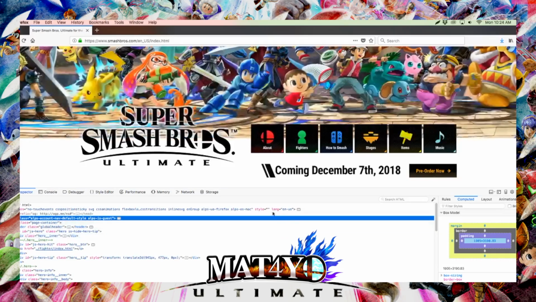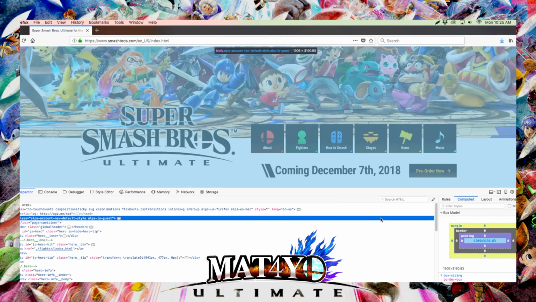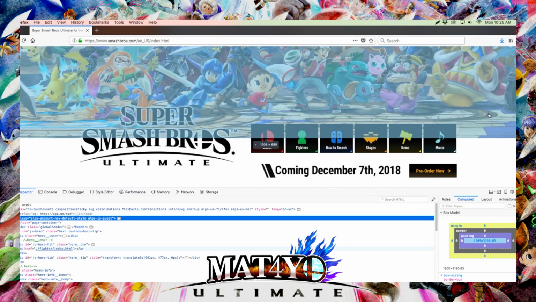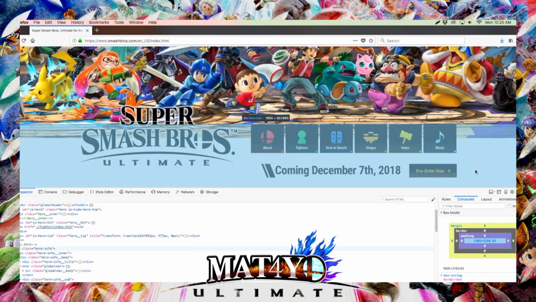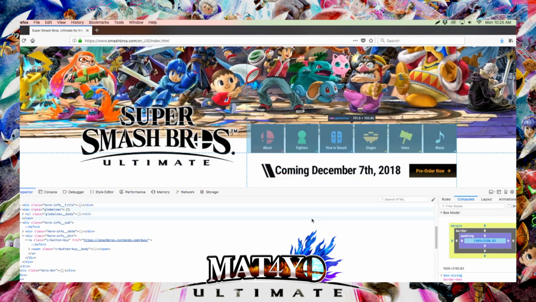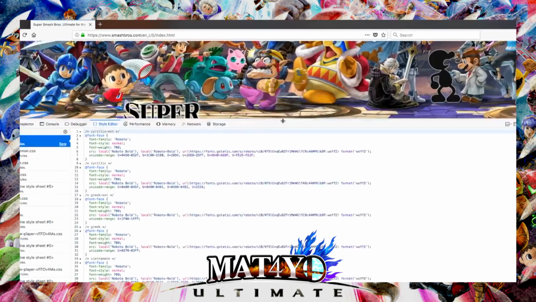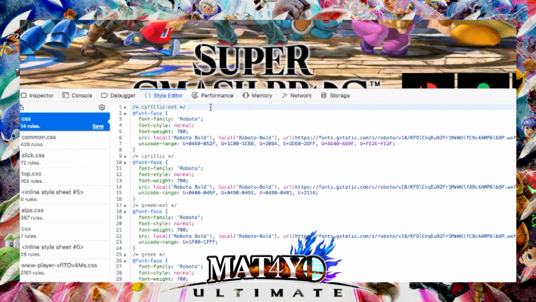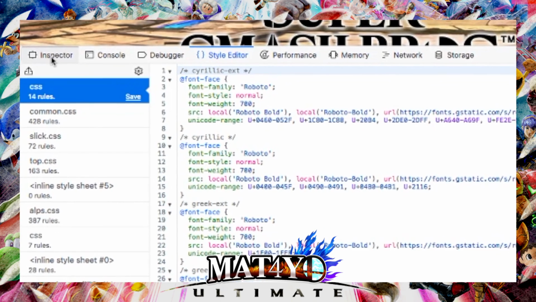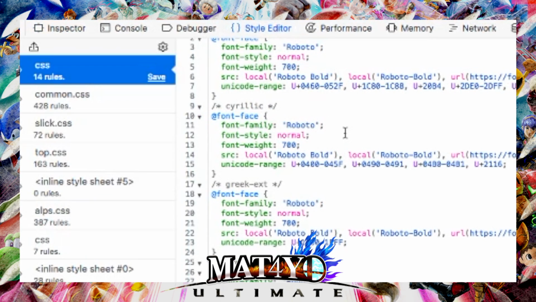I have taken an HTML course in college, so I do know the fundamentals of how HTML works. Not enough to actually type it from scratch, but enough to reverse engineer it, and that's what we're going to be doing today. So, you can see right here that you have several different options on this toolbar. You have Inspector, which shows you the HTML, and then Style Editor, which shows you the CSS.